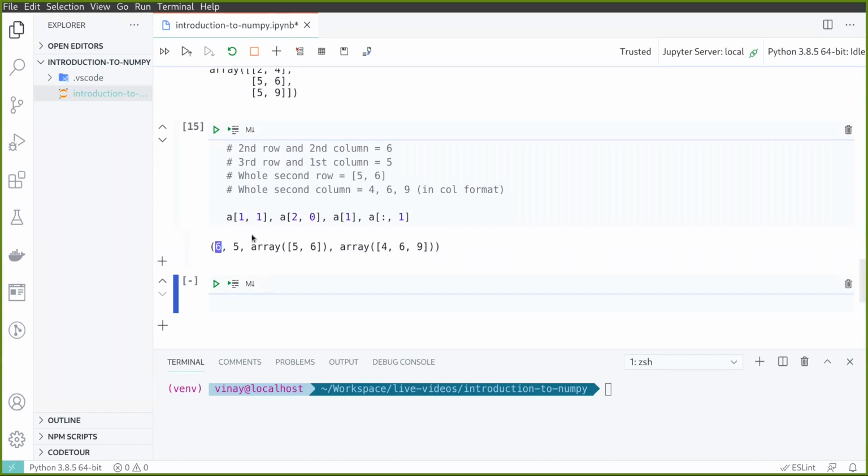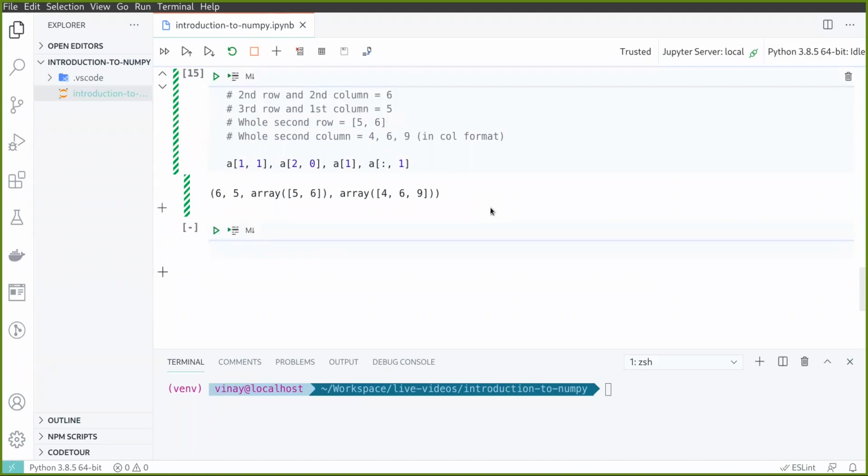So this is 6, first thing is 6, second thing is 5, then we get the whole second row, that is 5 6, and then we get the whole second column, that is 4 6 9. Now you might ask, what is this operator? So in normal Python lists also, and in Numpy also, we can easily use this. So this is generally used for slicing.